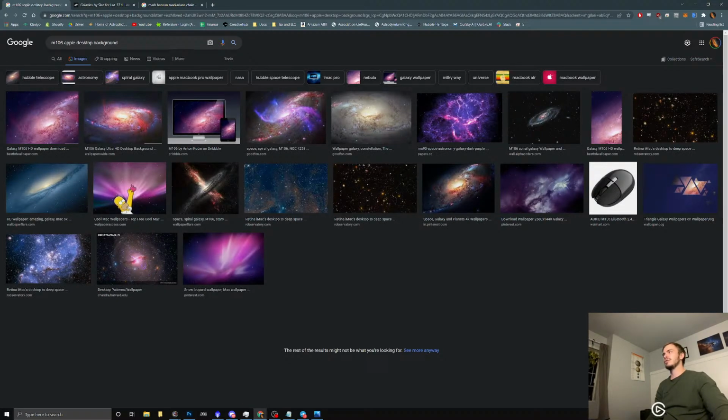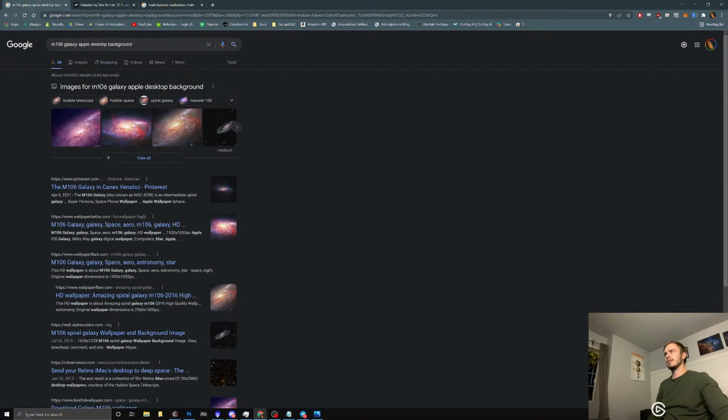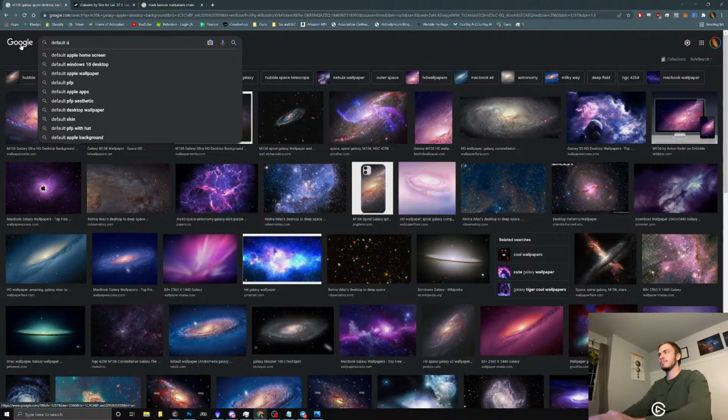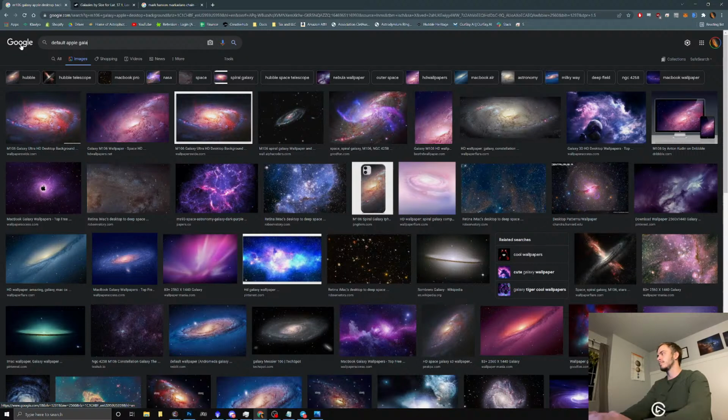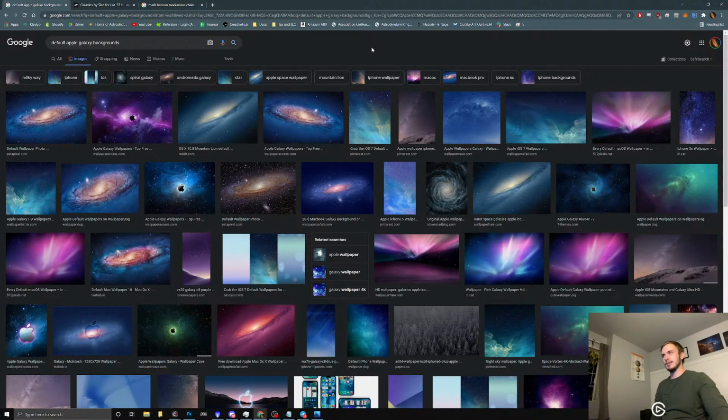I want to find which image they use though, because I know that this was a default Apple background at some point. I just don't remember which image it was. Let's see, default Apple Galaxy backgrounds. And then I can just make a story about how I tried to recreate it. That would be a good video.